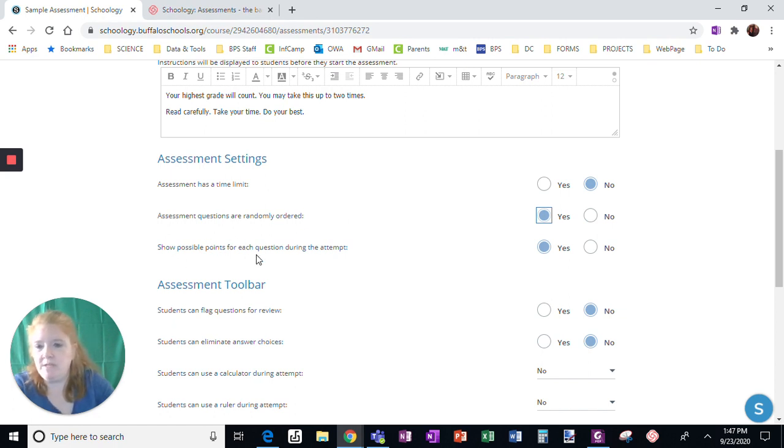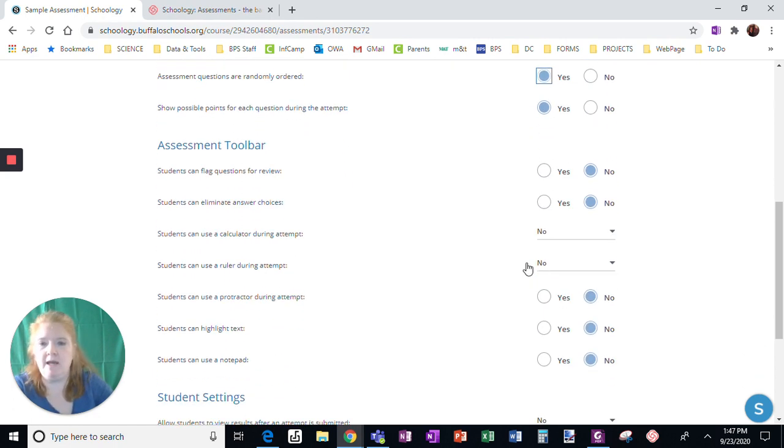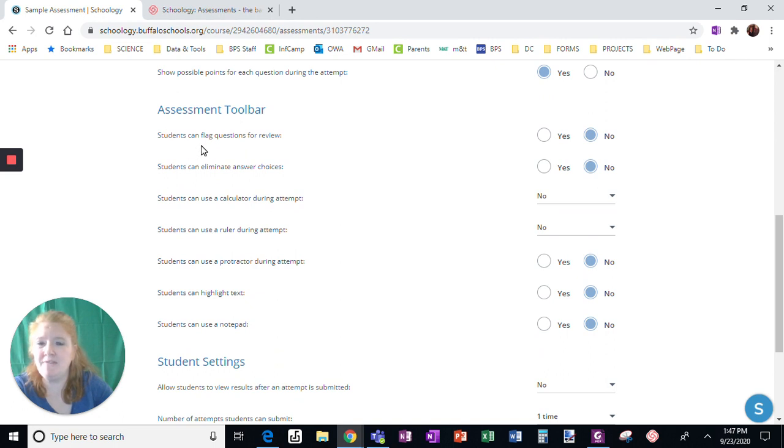Show possible points for each question. I usually leave that on. Students can flag question for review. I recommend turning this on, and I'll go over this feature later in another video. Students can eliminate answer choices. I allow them to do this. It allows them to have a little bit more flexibility in their assessment.